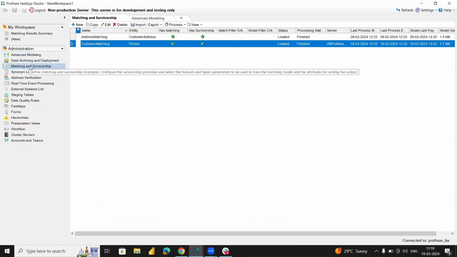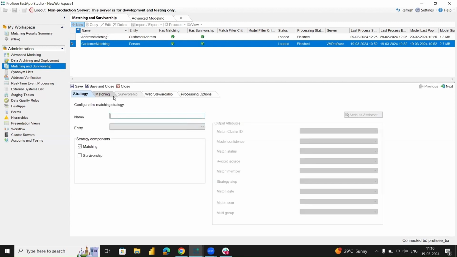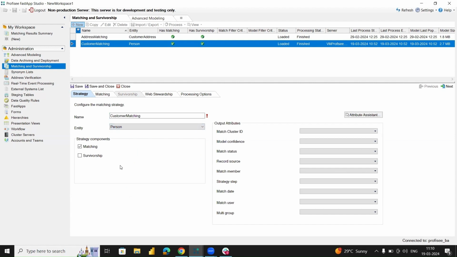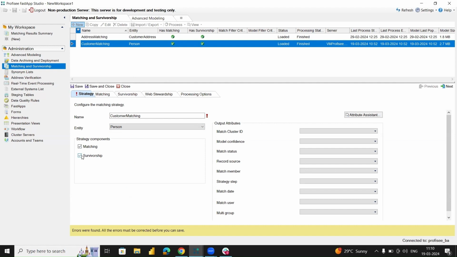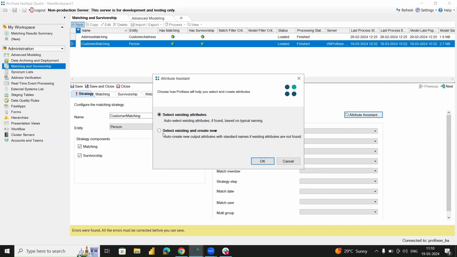So head to the matching and survivorship section, then click on the new option. It will open the matching and survivorship dialog box. In this, we have to provide the name for our strategy. Then select the person entity from the drop down because we are creating the matching rule for the person entity. Then choose both the strategy components. Then utilize the attribute assistant to select existing and create new output attributes which will store the matching status information. Then click on OK.